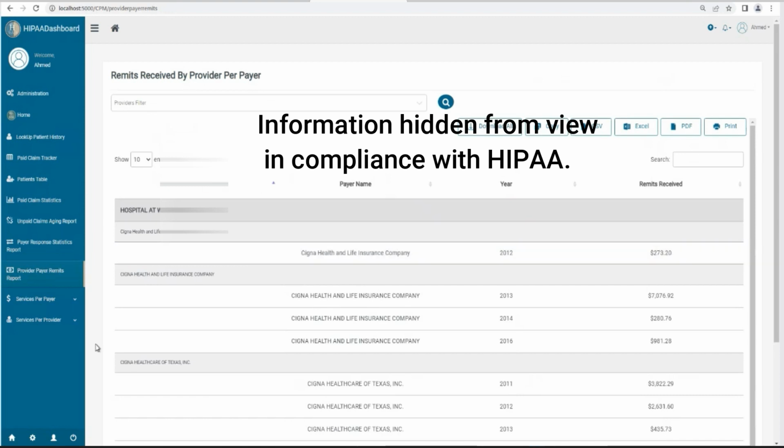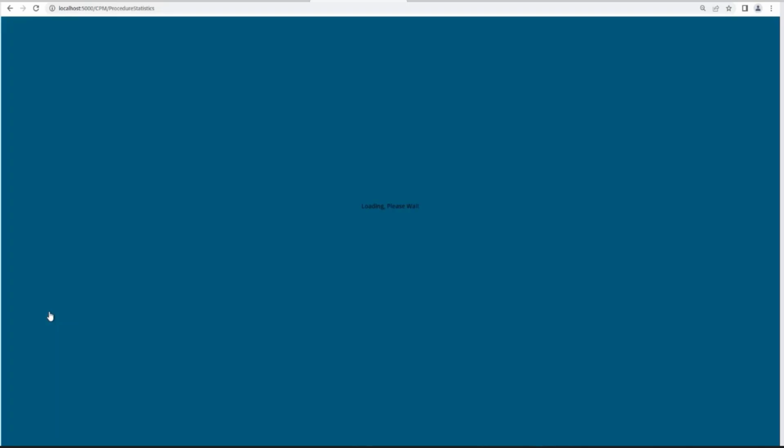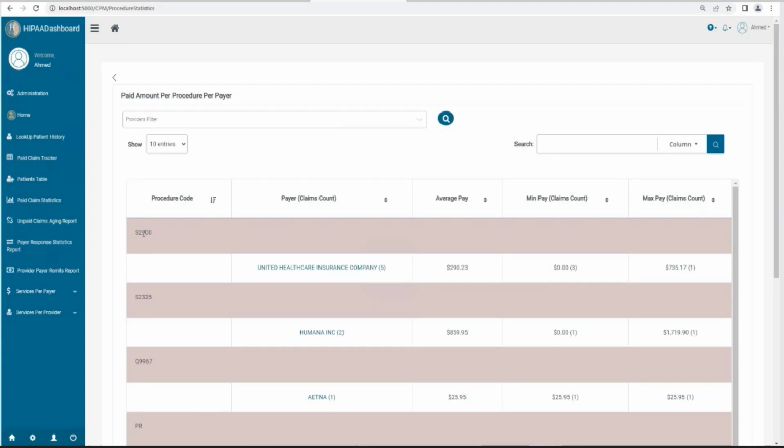The next item is Service per Payer. It shows statistics about procedures and revenue per payer. So here's the procedure code per payer. It shows the average paid for this procedure code, the minimum and maximum paid, and the count of claims paid with the minimum and the count of claims paid with the maximum. And besides the payer, you have the total claims for this procedure. If you click on the payer's name, it will generate statistics for this procedure code, and you will see the paid amount over time.